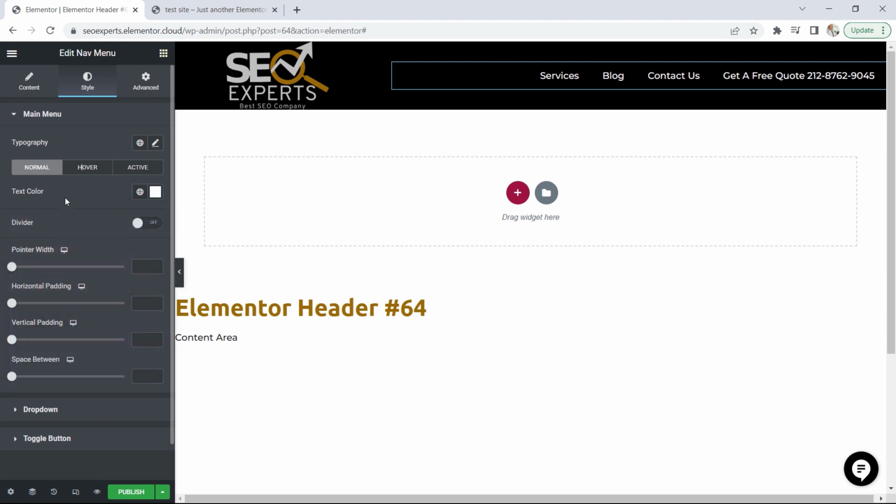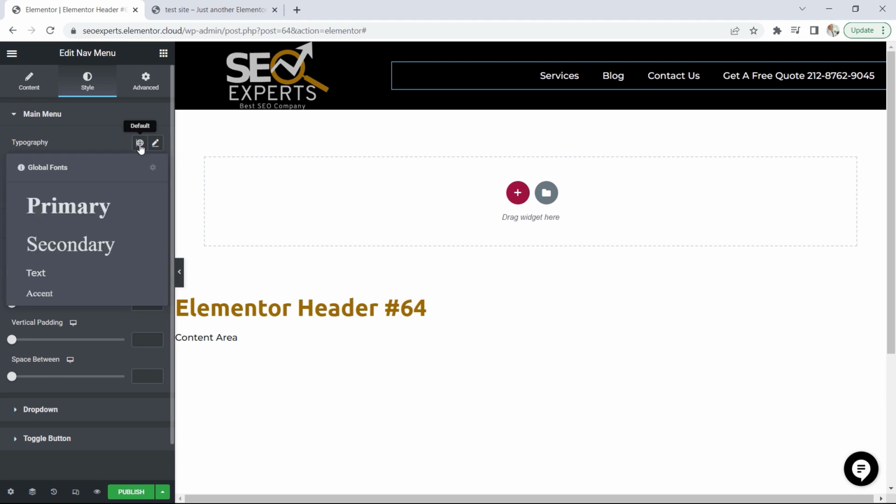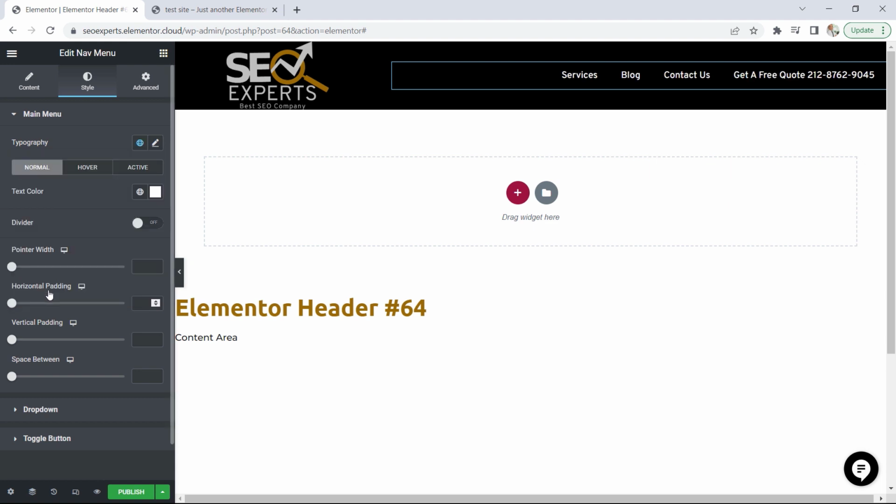And now for the font family, right here where you have typography, we're going to click in there, and we're going to choose accent. Remember, we set the overpass font family for our accent, and I really like that for our main menu, and there it is. Very, very simple, very straightforward.